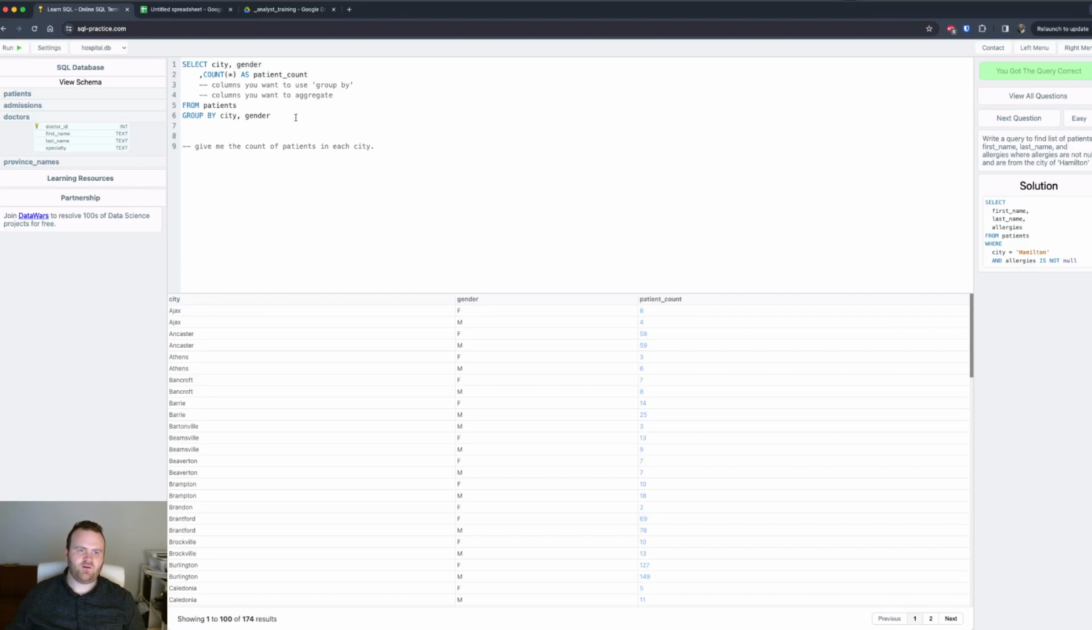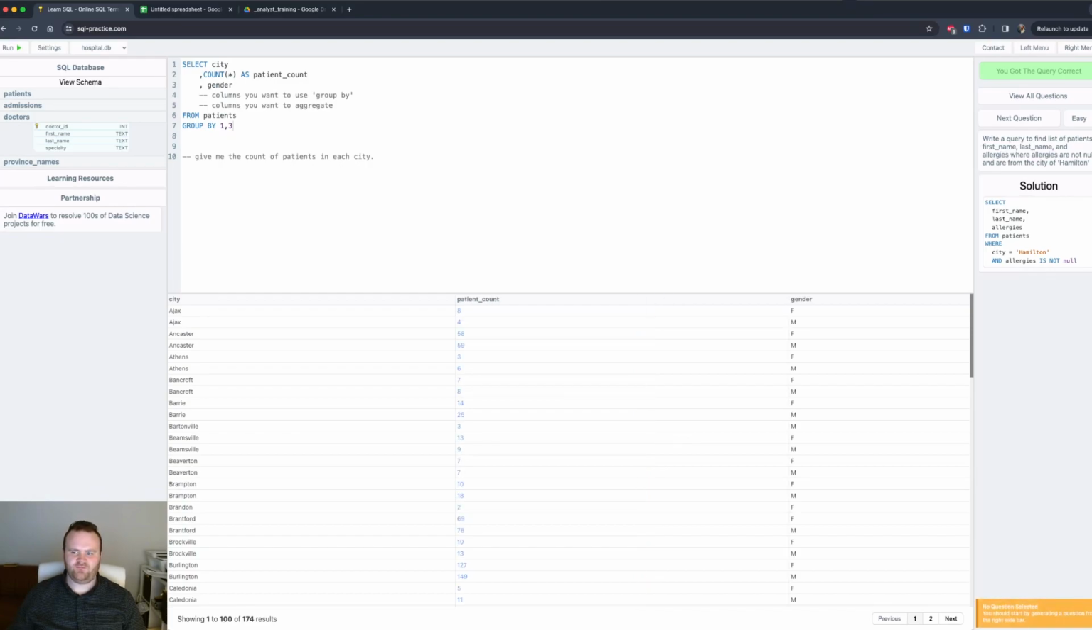Another fun trick is if you get tired of copying the column names, you can just use 1 and 2. You're just referencing the column number. So this is column 1, this is column 2. If gender was down here, you would group by 1 and 3. That's just an easy, lazy analyst trick that you can use, but for sure start just by going through city, gender.